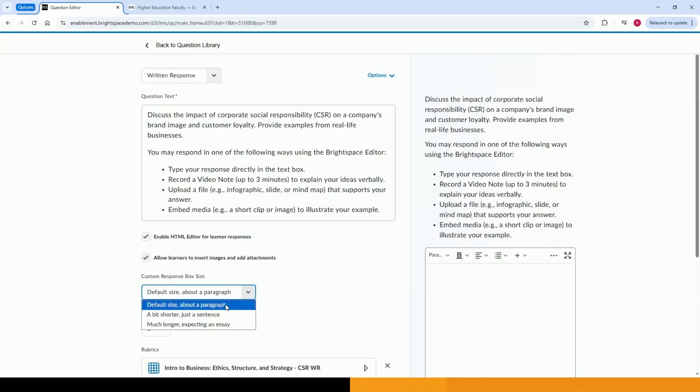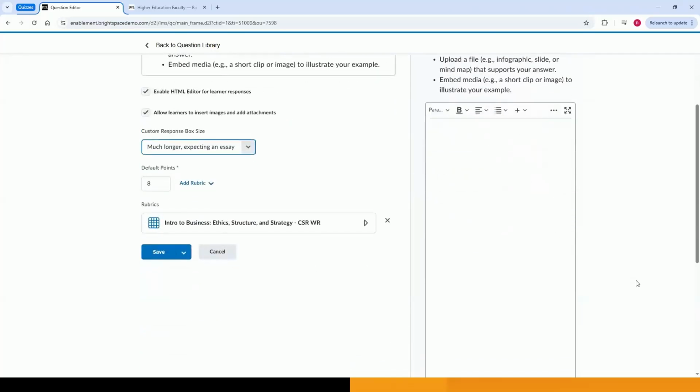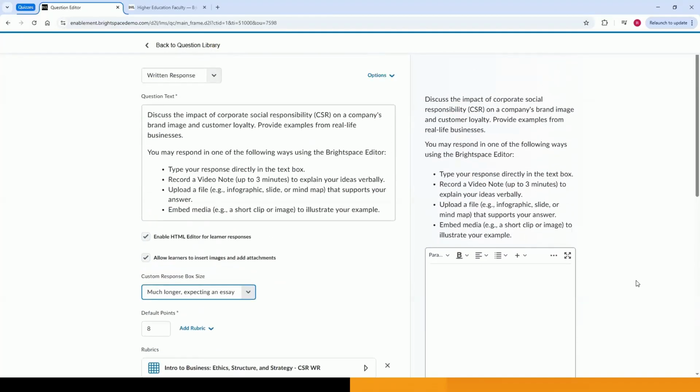So there's a default size, that's our paragraph size. But if you wanted a shorter response, you can see what that looks like. It's smaller, or something much longer if you were expecting a very long essay type question here.